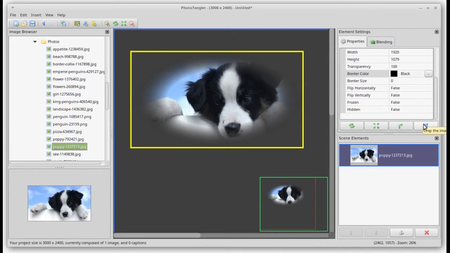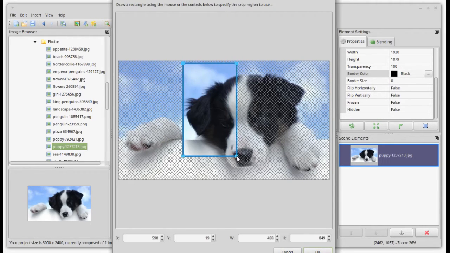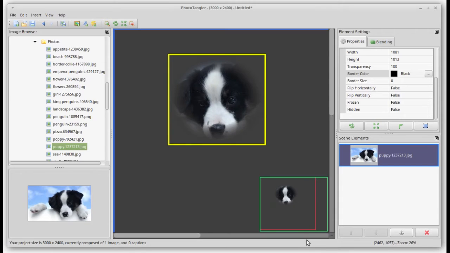And finally, the Crop button will open the cropping tool, which lets you focus only on specific areas of an image. To do that, you simply draw a rectangle using the mouse around the portion of the image that you'd like to use.